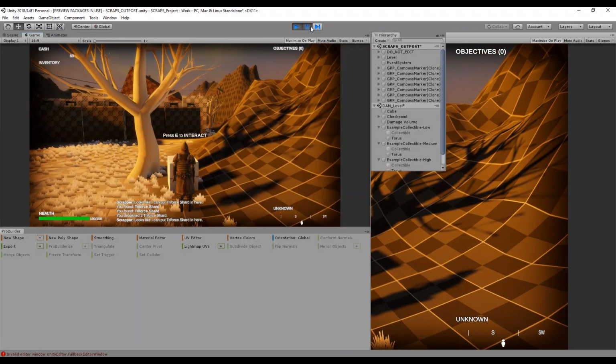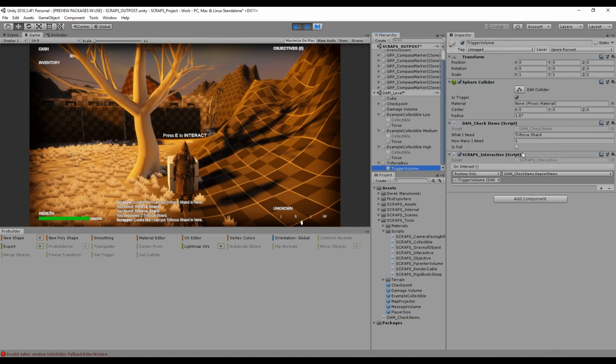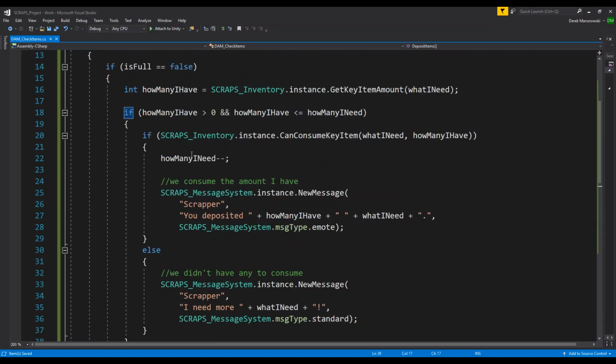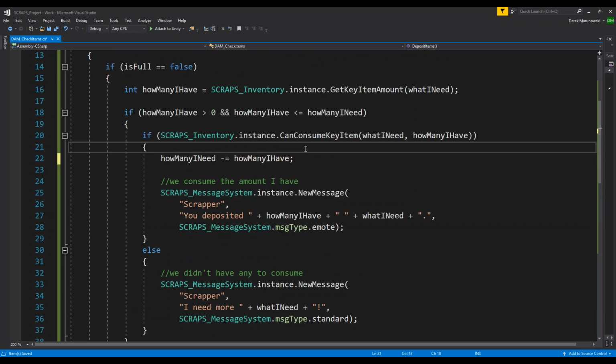Let's double check. Pause. Scroll down to the box. Check the volume. The volume says it is not full. It needs 1 currently. This is why, right here: I need to subtract how many I have. So minus equals how many I have. Now it'll subtract by the actual amount I put in there.